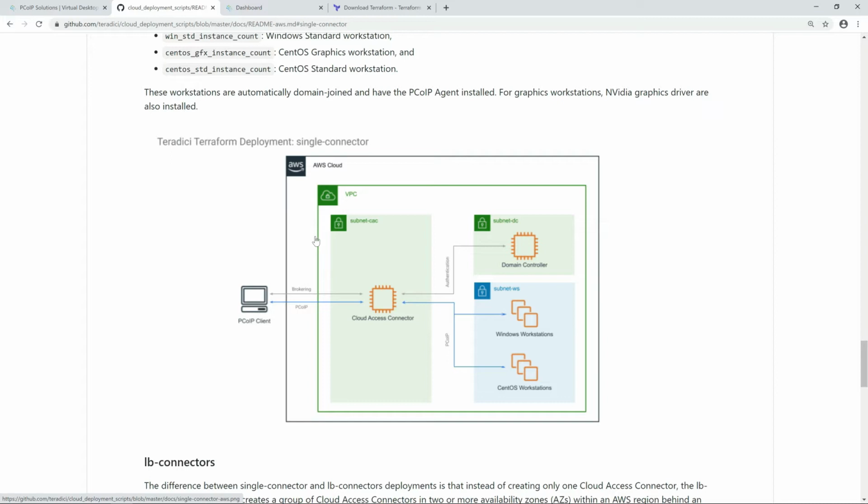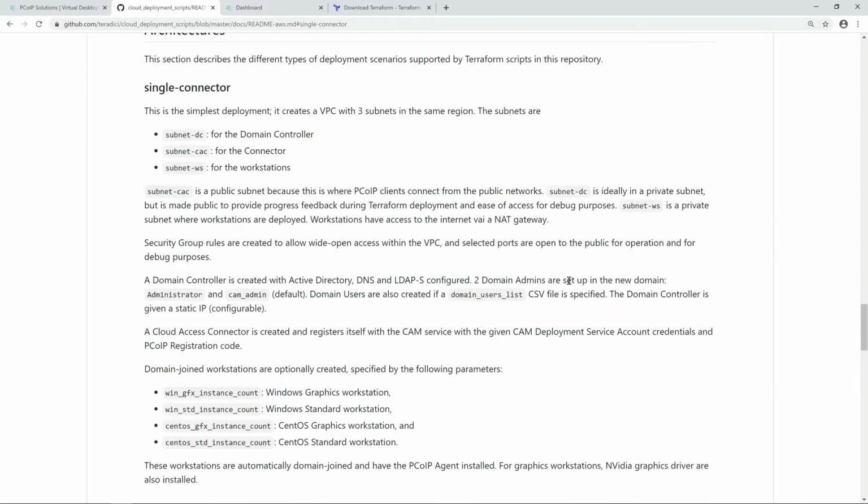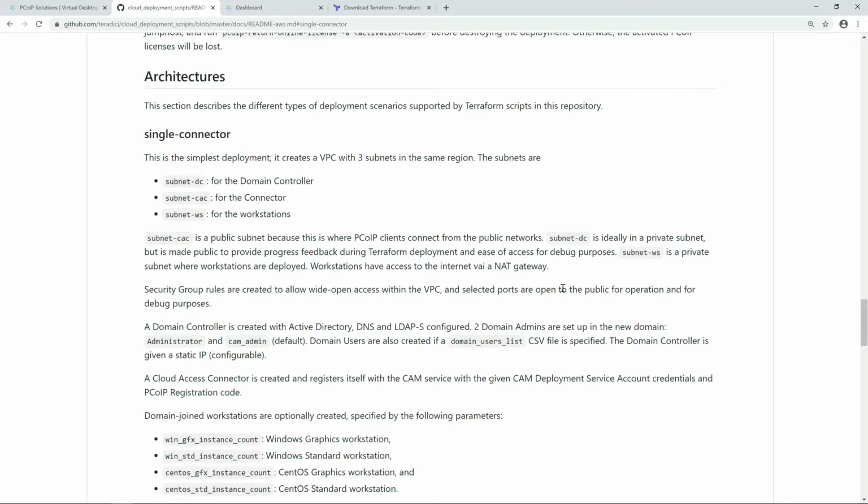So one thing to note is for our subnet DC, and we do mention that while ideally it is in a private subnet, we do make it public to provide progress feedback during the Terraform deployment process. This way we know exactly where we are in the deployment process, and also for the ease of access for debugging purposes.